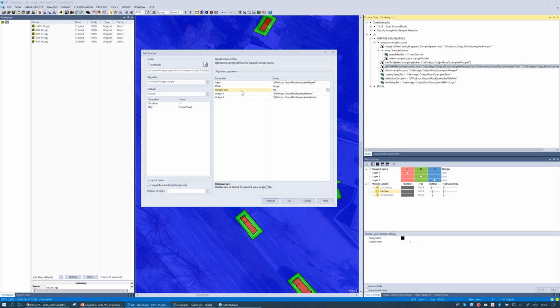So you can see here, very important, the relative size that you define here, this would be 80%, will define the percentage of samples that go into the sample folder defined in the output one field here. So output one, this is going to contain our training samples. I advise giving that sample folder a name that's logical to you, that you know what it is. So here, these are going to be then the samples we use to train our model. And so 80% of these samples are going here, 20% we're going to keep for validation later on.